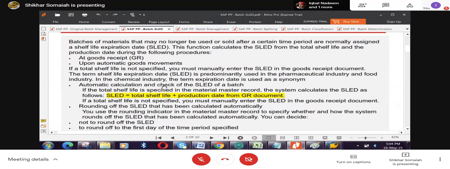So, automatic calculation check SLED. SLED is nothing but total shelf life plus production date from the GR document. Those data we call SLED, shelf life expiry date. If the total shelf life is not specified, you can enter it manually as well or automatically. Now, to round off SLED, the first day of the period is specified.